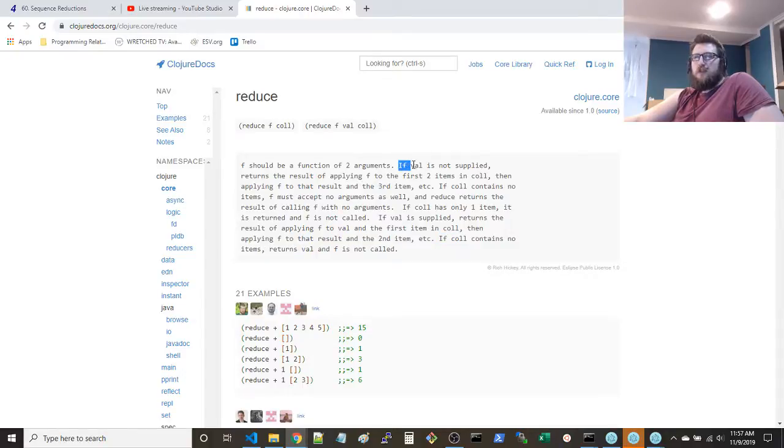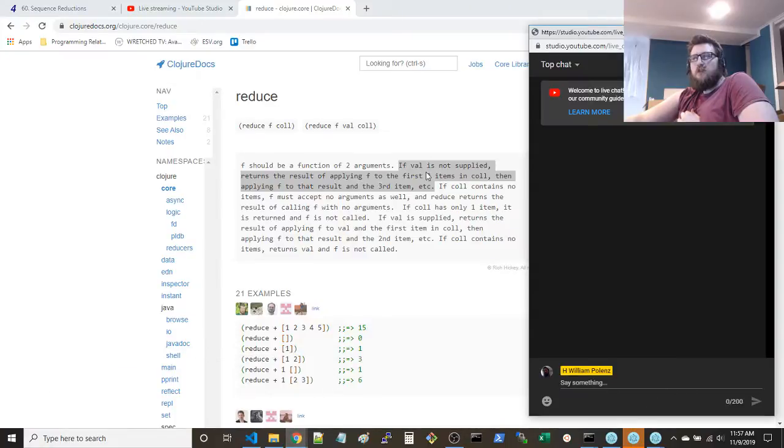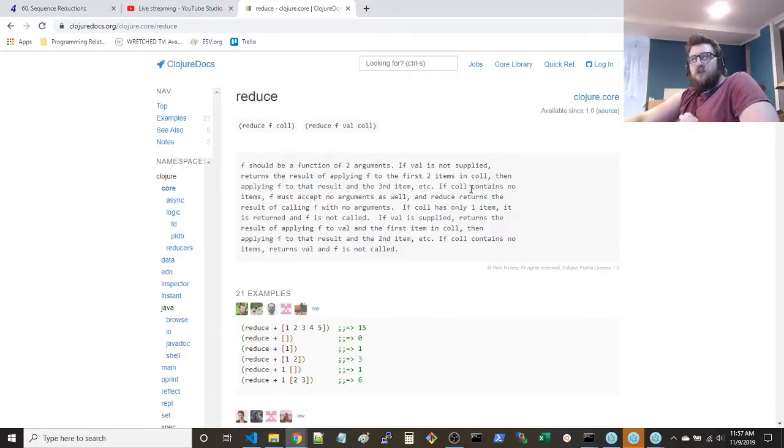Oh, if val is not supplied. Okay, it's confusing. There's a bunch of different cases here. If val is not supplied, returns the result of applying F to the first two items in the collection. Oh, I'm wrong about that. I was wrong. Excuse me. I thought this calls F with no arguments to get the first value, but it actually takes the first two items. If there are no items, then you call F with no arguments and return the result.